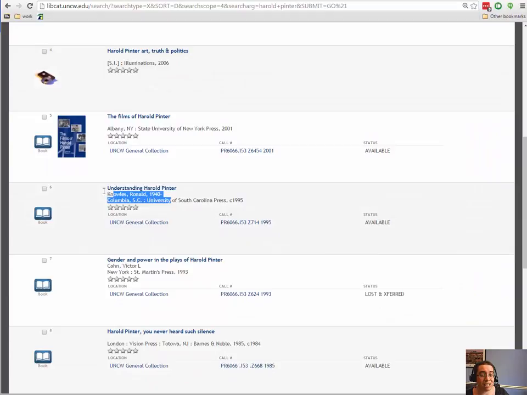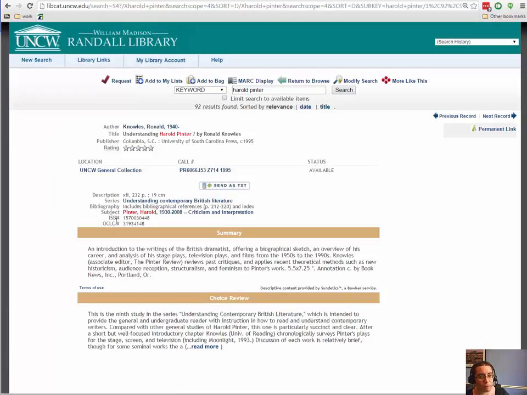So this book, Understanding Harold Pinter, even though it did not come up when we searched for The Birthday Party, because the phrase The Birthday Party is nowhere in this description of the book, it's about criticism and interpretation of Harold Pinter. I would be greatly surprised if it did not contain at least a little bit about The Birthday Party.